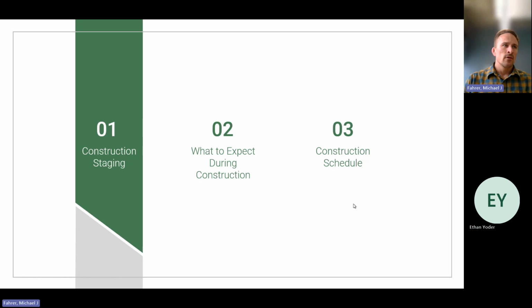All right. So, the purpose of the meeting here is really just to provide an update. Since we last met, at the last public information meeting, we'll talk through really 3 items. The first one here is construction staging. Then we'll talk a little bit about what to expect during construction and ultimately wrap up with a high-level construction schedule.